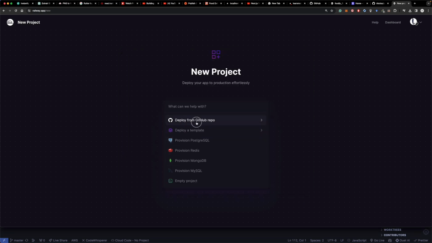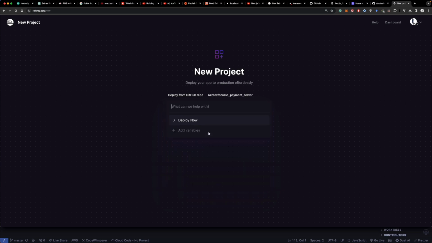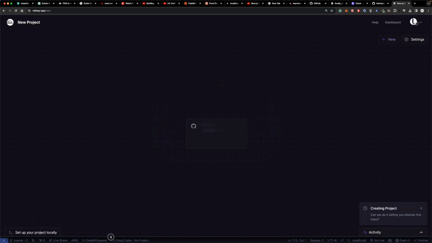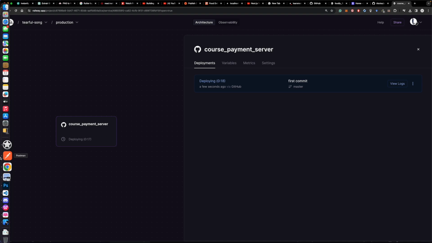Okay. After that, let's just click and we look for our repository, course payment server, right? And we click deploy now. So that's how we deploy our repository. So it's going to take a little bit to deploy, but after it's done, then we are going to just go through some certain steps and redeploy again, because we need to change a few things.